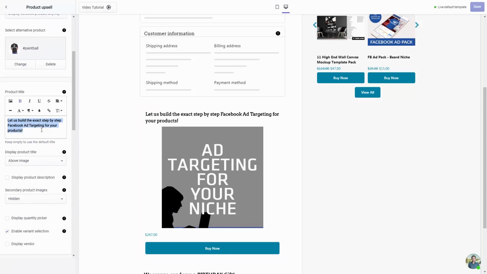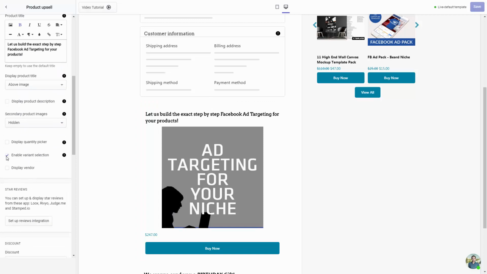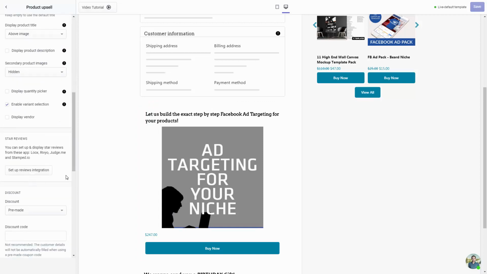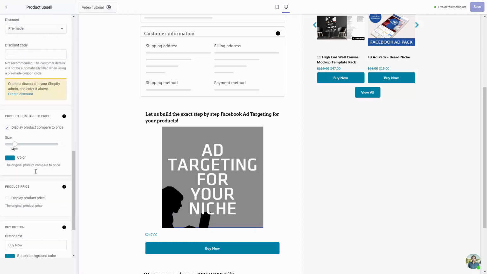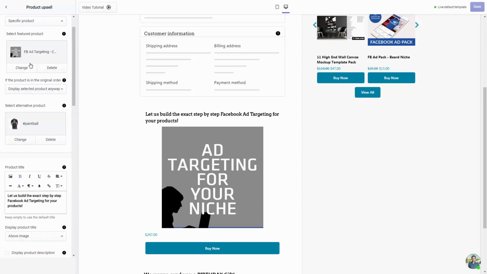This is the actual headline that we put over here, all the different options for quantity picker, showing the vendor, showing the variants, all that great stuff. It also integrates with a lot of different popular review apps. You could add a discount on top of that. You have full control over how that looks, and that's just one of the widgets over here.